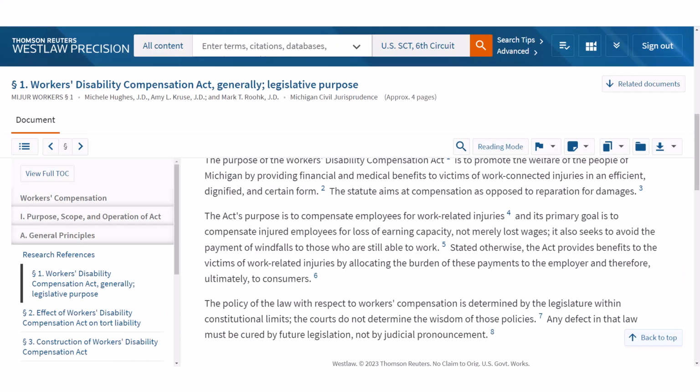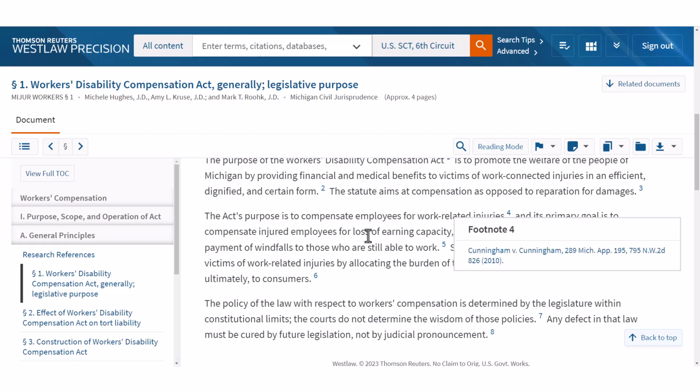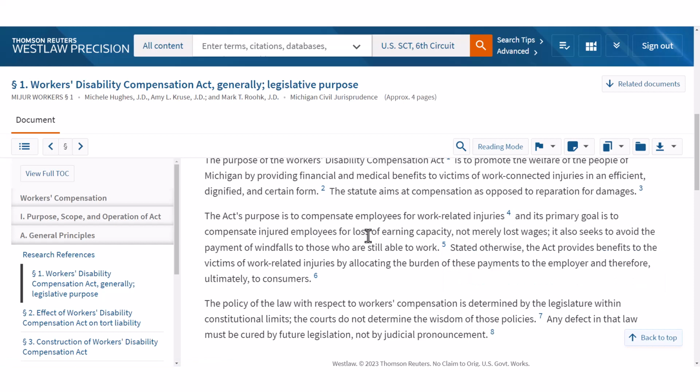Okay, so either encyclopedia for Michigan did the trick for us. So the answer would be, here's the purpose, and then we could cite these cases as the primary authority for that purpose. All right, good job, and see you back in the book.